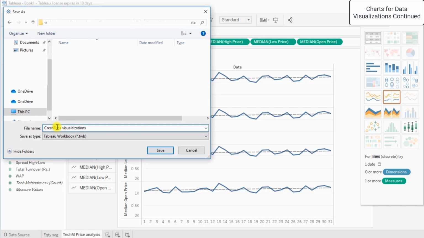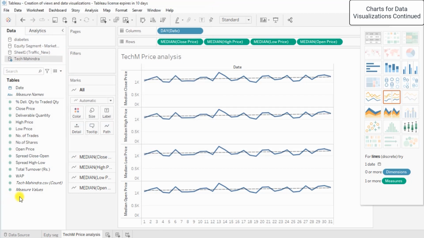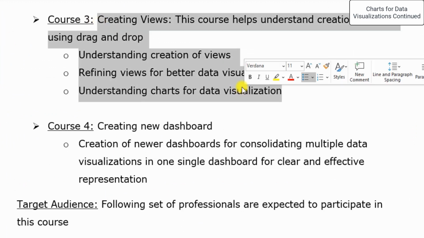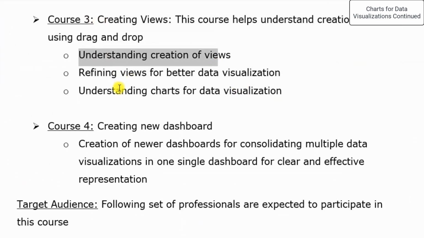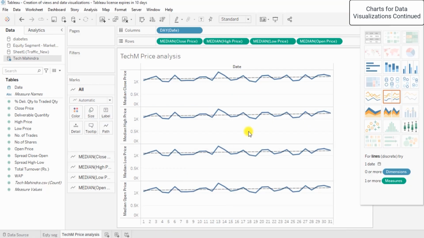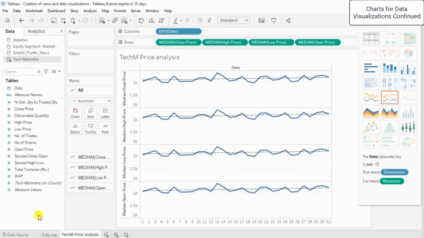Views, creation of views and data visualizations. Okay, so we can save this here. What have we saved it as? Save it again. So this is what we have as far as this particular course is concerned on the creation of views, refining views and understanding charts for data visualization. Based on your data, you can create different types of visualization and use different types of charts.